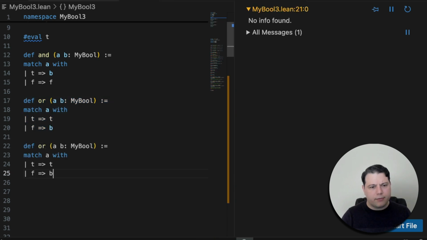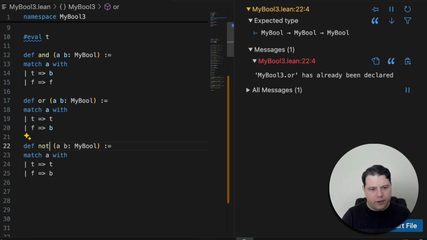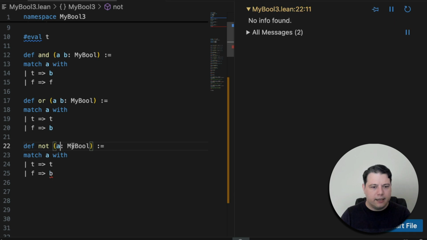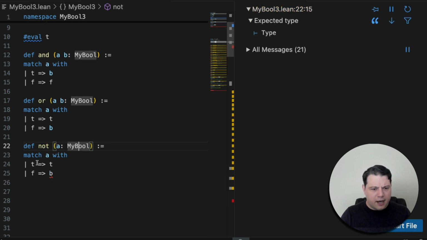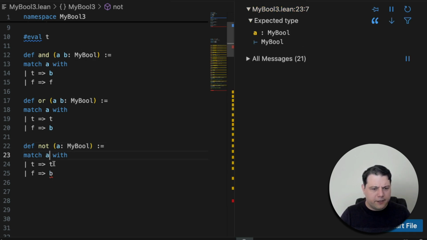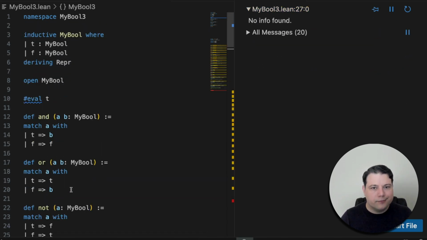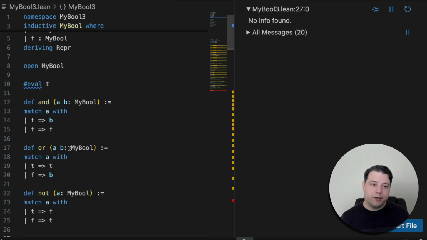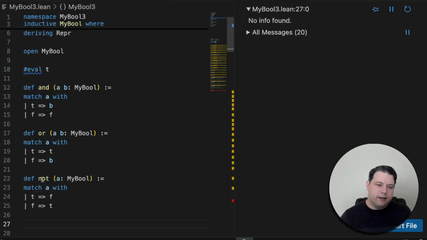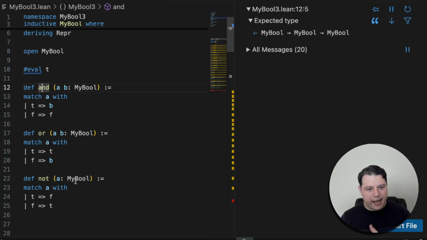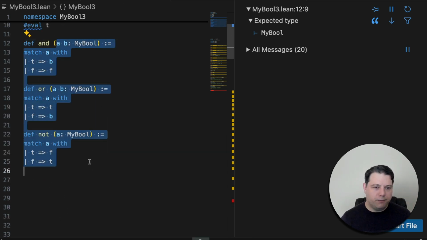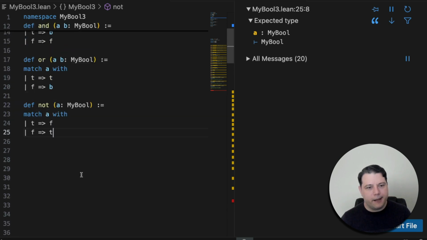So then the only other one that I'm going to define is not. So not A, and we don't have a second argument. Okay, so not true is false, and not false is true. Great. We could go on if we want to and define not and, which is NAND, or we could define NOR, which is not OR, but this will do just fine for our purposes today.